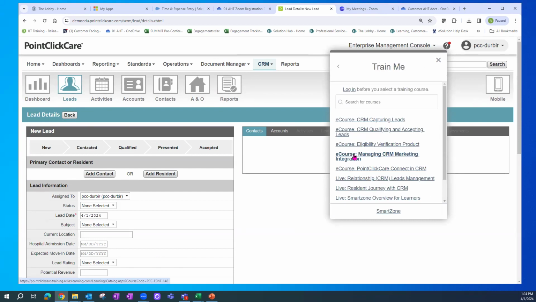The Train Me. Think about this as a way to look at the courses that are out in SmartZone. So you're going to see some that are called e-courses and some that are called live. Live are instructor-led. Those are the ones that trainers like myself, we hold monthly additional training sessions for any of the clients of Point Click Care to sign up for and take over a broad range of items. So you can come out here, use it either way.